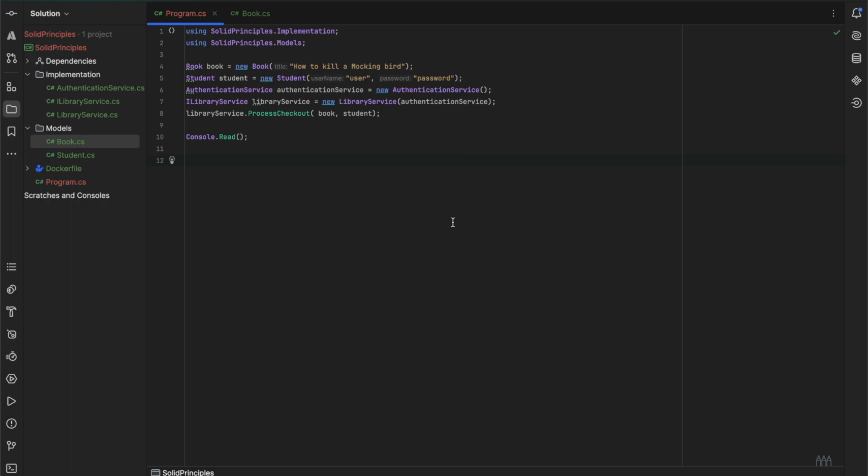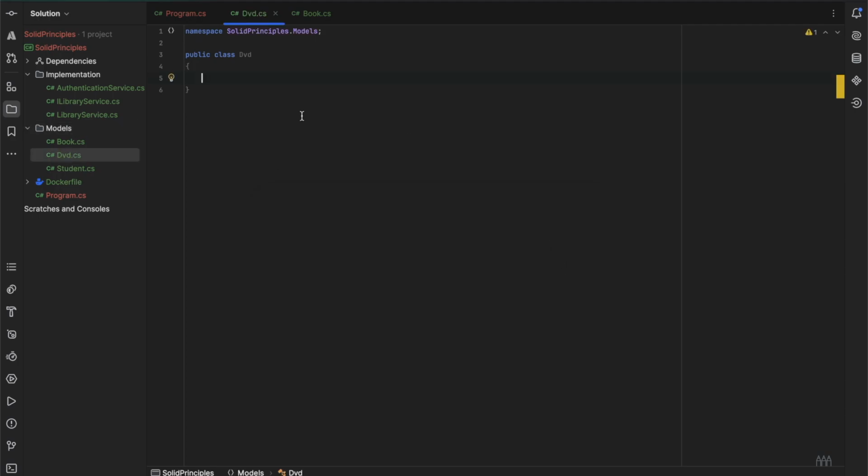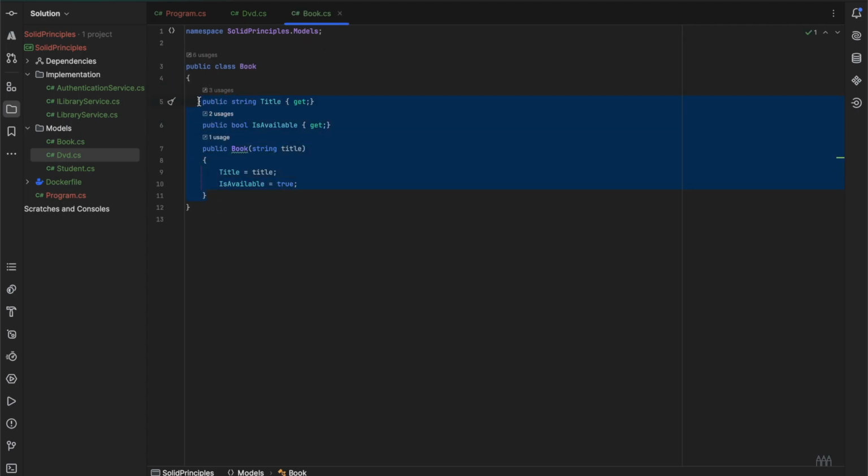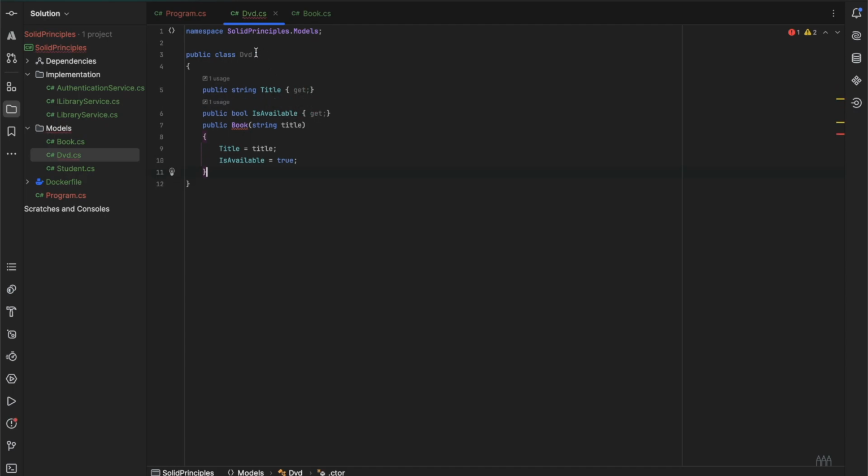Now, let's say the library wants to expand the service and they want to add DVDs. The students or the users can check out the DVDs, right? How would we do that? Again, we will create the model. We'll call it DVD. Now the DVD would have the title as well as the is available property that we added in the books. Let me copy this one, paste it here, and replace this one. Now our class is ready.